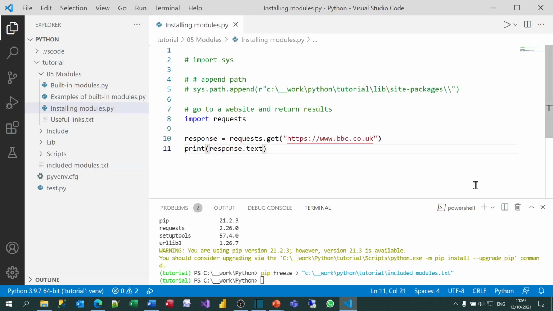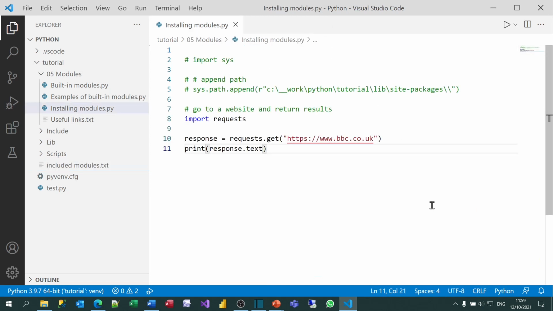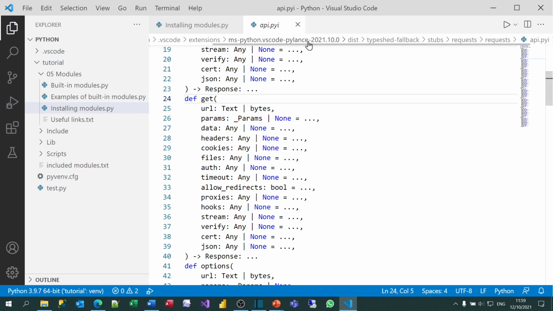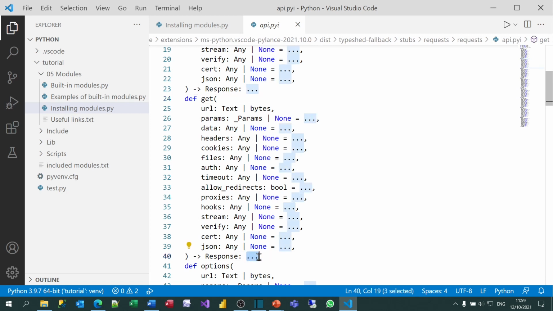One other thing you can do is you can actually view the contents of a module by either pressing the F12 key or by going to it. So let me give you two examples of this. I've used requests.get there. If I either right-click on that and choose Go to Definition, or just press the F12 key, what that will do is take me to the definition of the get function in the requests module. Now, on this occasion, it doesn't take me any further than that. I can't actually see what's happening. It just says that when I come to return the response from that, I just get 3 dots.